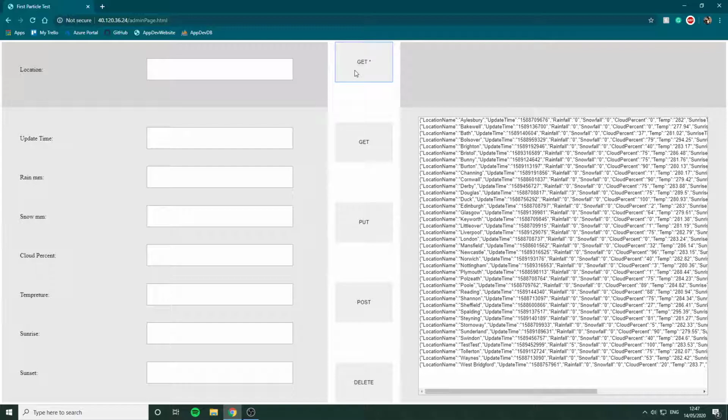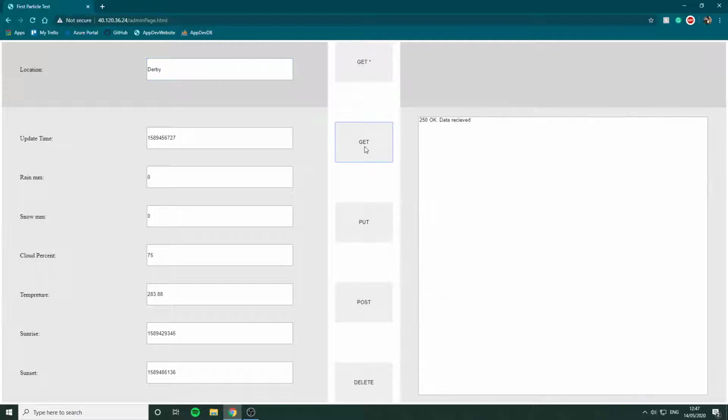So for the GET all, you simply need to press it and it will return all of the current data within the database. For the GET request, you need to type in a location name that's in the database and click GET, and it will load it into this bar on the left.